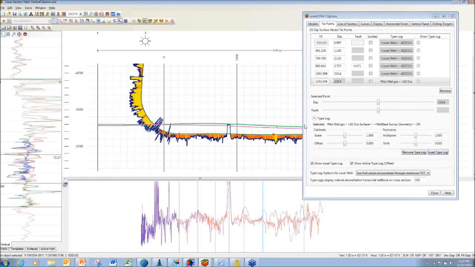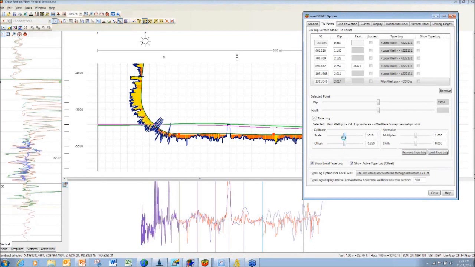Now I may need to do a little calibration to make sure I'm hanging my offset type log in the same active surface as my local type log. So I've got some calibration tools, so I need to do a little bit of offsetting. Bring it up here to hang it right on the Barnett. And if I've got any stretching or squeezing or thickening or thinning of the stratigraphy, I can also model that and take care of that and get it to match. Right there is matching perfectly.